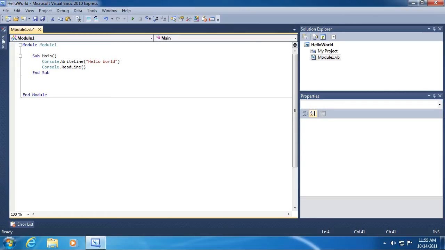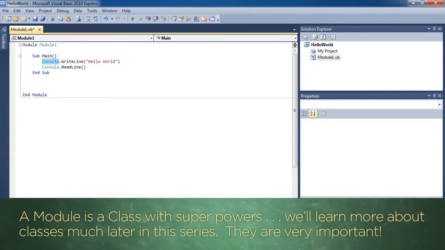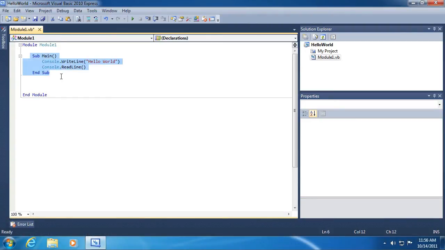That WriteLine procedure lives inside of a code block called Console. Console is the name of a class. A class is an organizational tool just like a module. In fact, a module is a class that has special superpowers, and we'll get to that a little bit later. A class, at least at this point, simply defines a block of code that can contain other blocks of code, much like our module contains other blocks of code called procedures, in this case a Sub procedure.